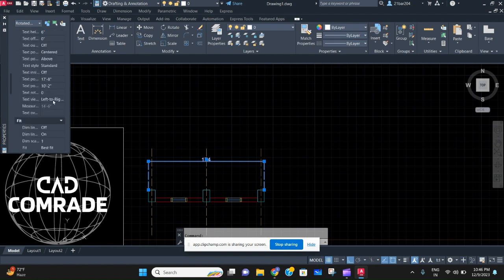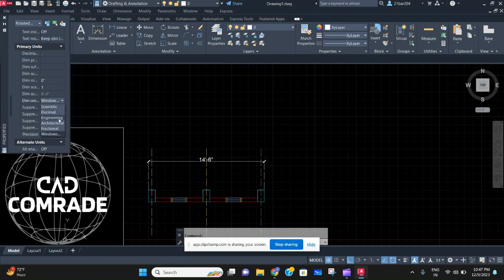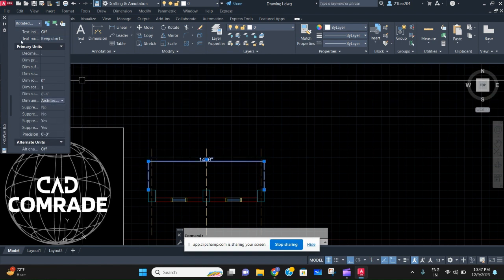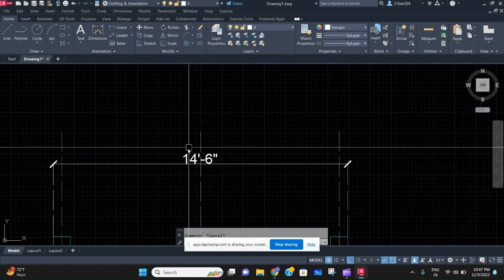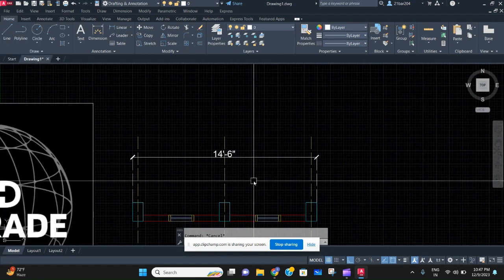We lost it. Where did my architecture unit go? Okay, yeah, here it is. You have to change this to architecture. That's it, and your dimension is just right and ready.